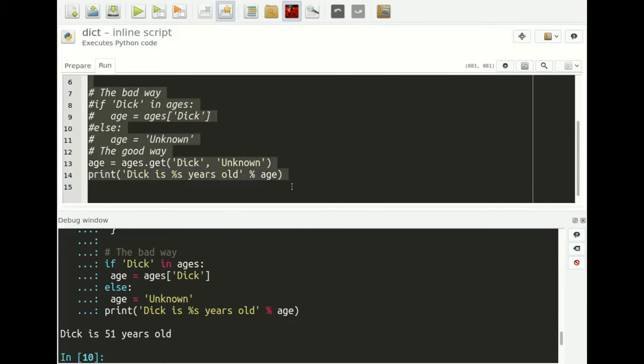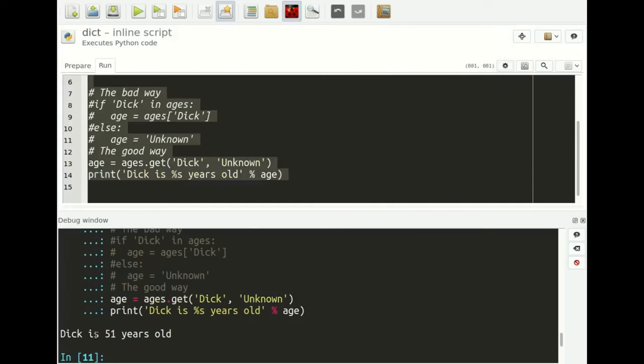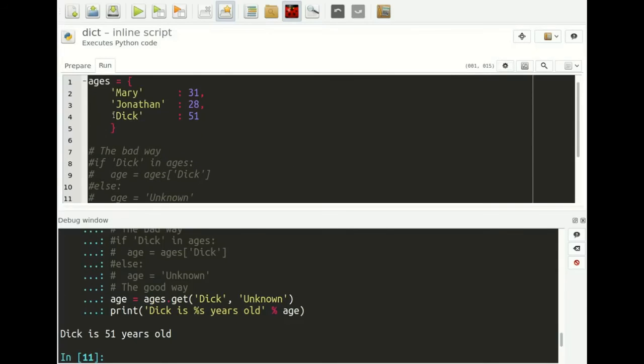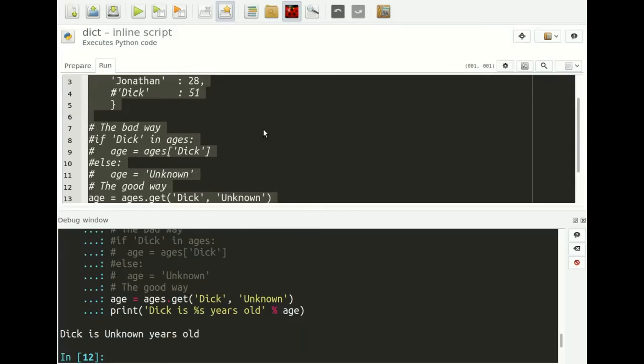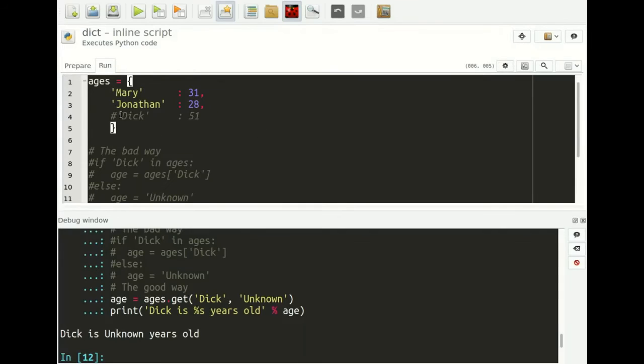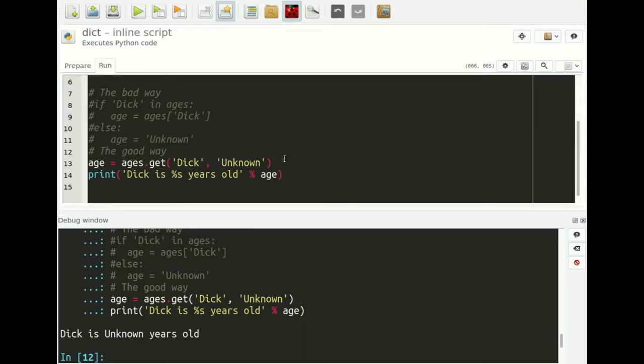Now, if I select this and I execute it, you see it works. Dick is 51 years old. If I remove Dick here from the dictionary, select it, run it, it will say Dick is unknown years old, right? Because I commented Dick out of the dictionary. So whenever you want to get things from a dictionary, but you're not actually sure whether the thing that you want to get is in the dictionary, it is nice to use the .get function of a dictionary, which takes a default value in case the value is not in the dictionary.